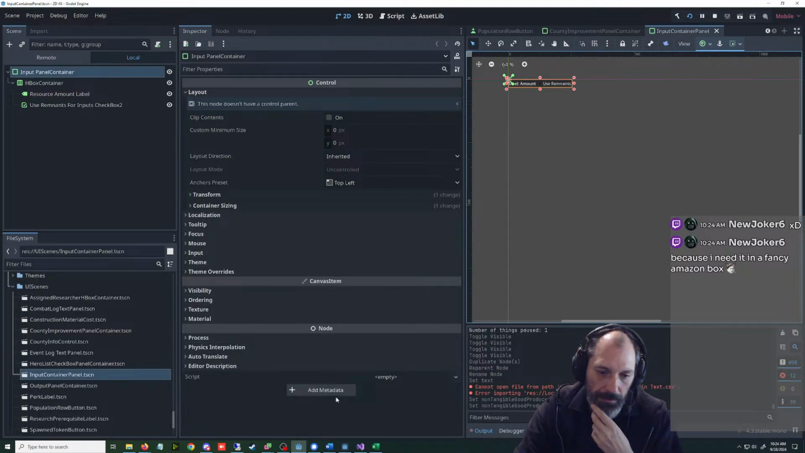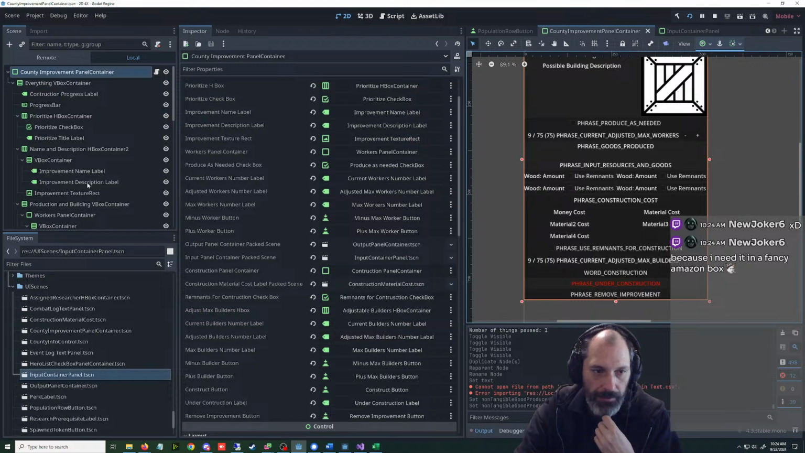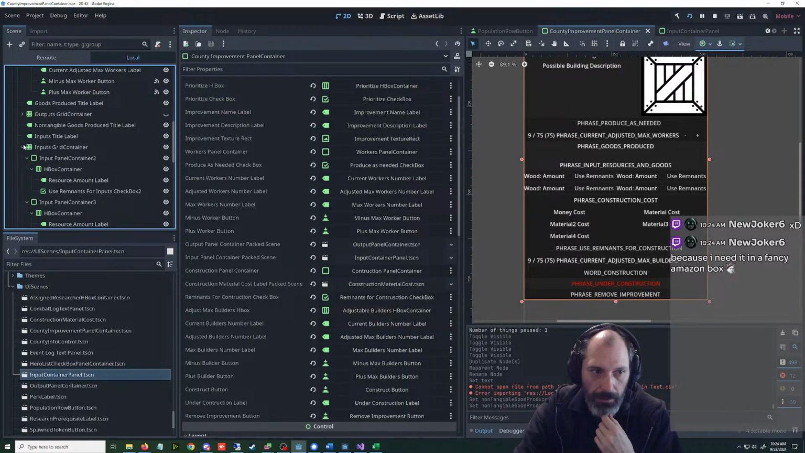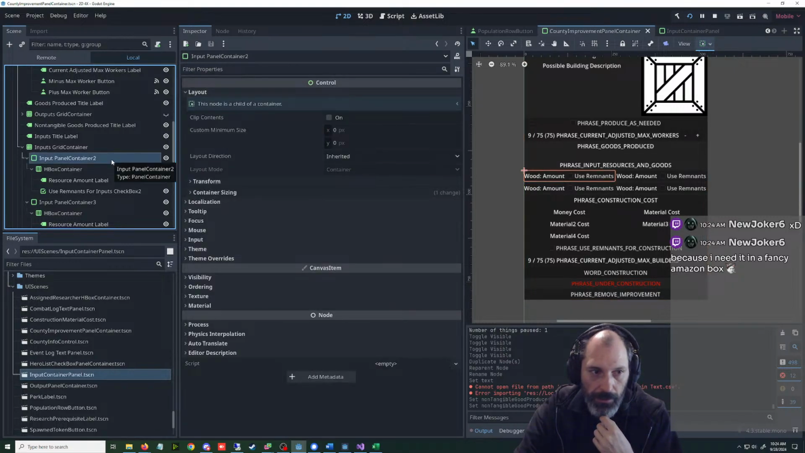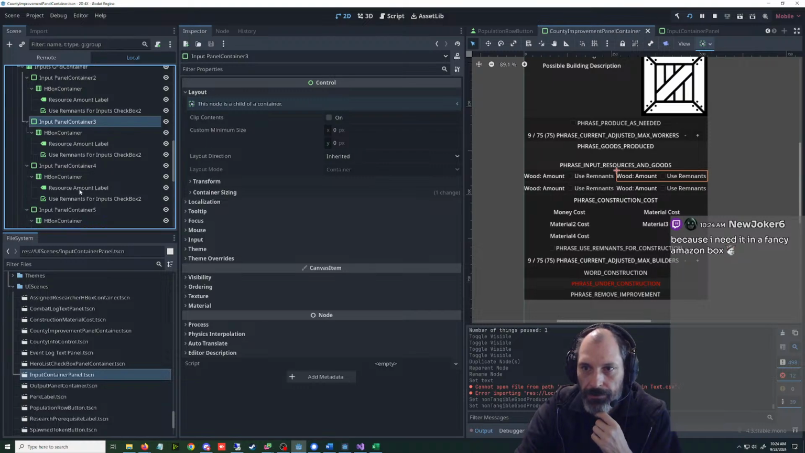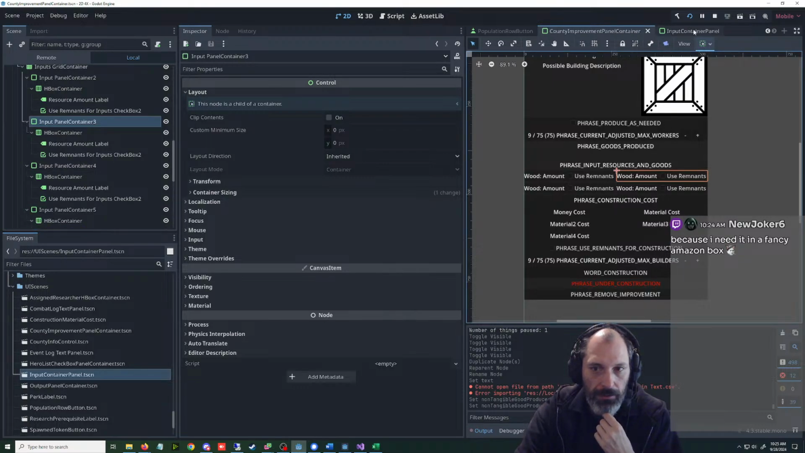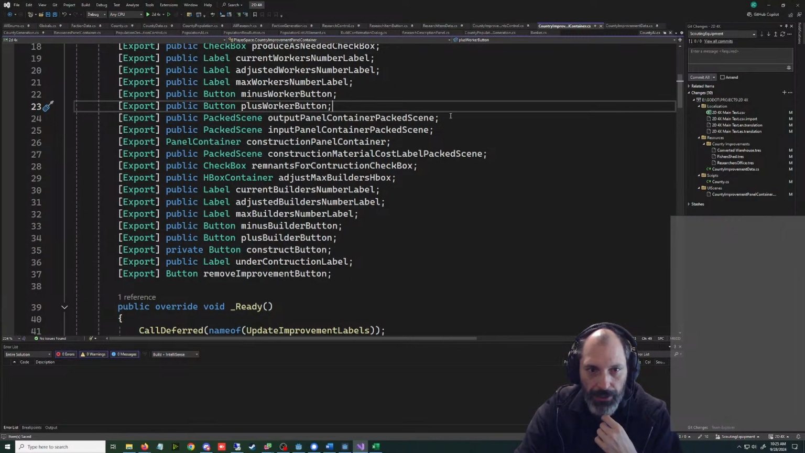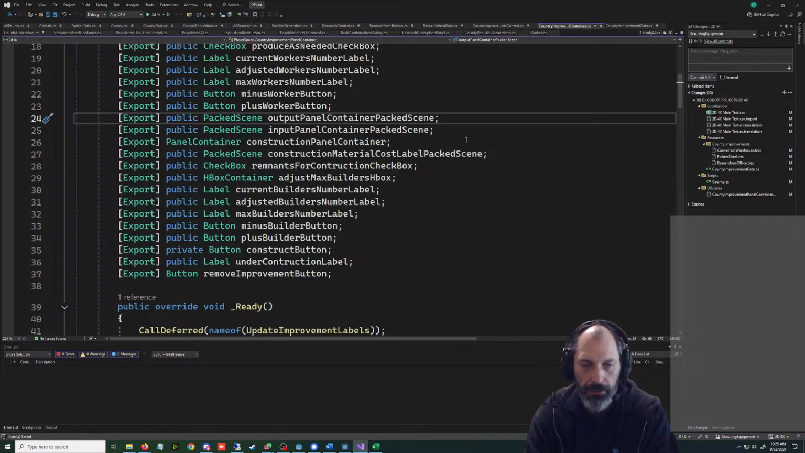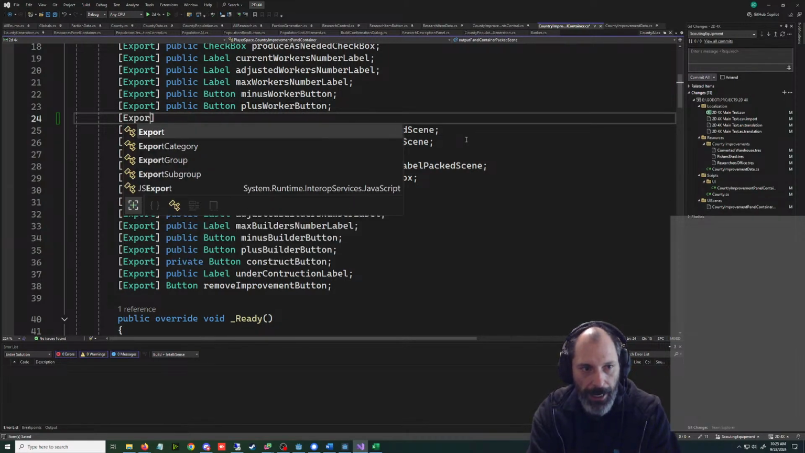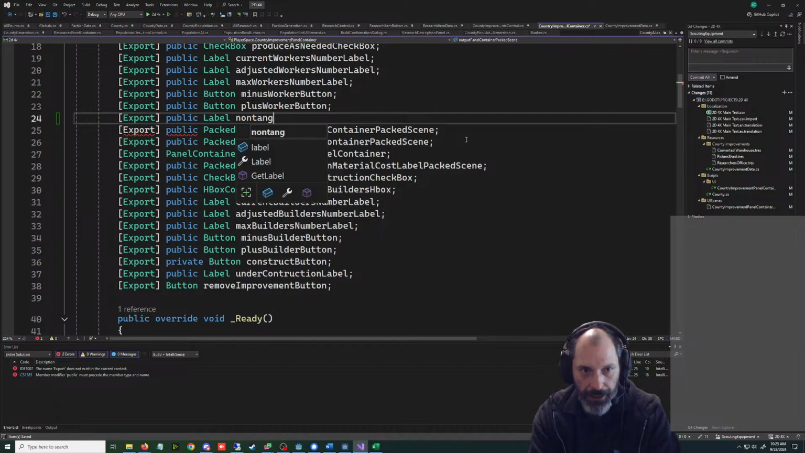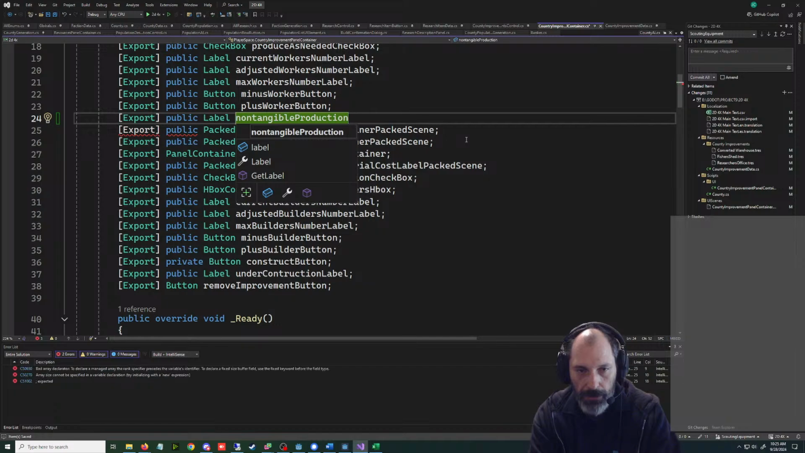All right, so I think this thing, input panel. Okay, so I just have a bunch of these sitting in here that are not input container panel. I don't know what's going on here. So input title, we can put this right above here though. We can make it work. Output, we'll put it right here. Export public string. No, it's not a string. I mean, a string's going in there. Label. Non-tangible production label.